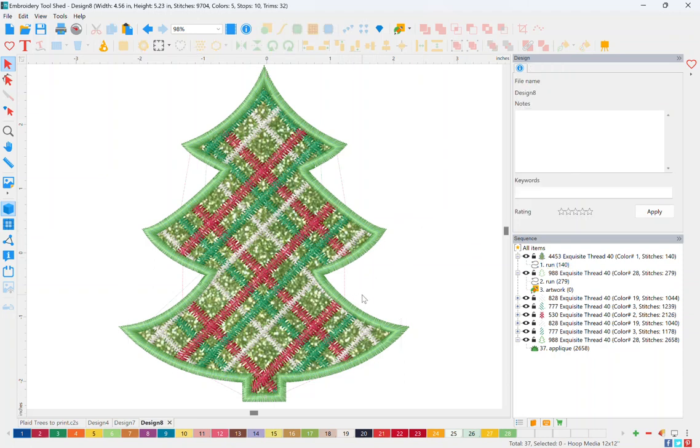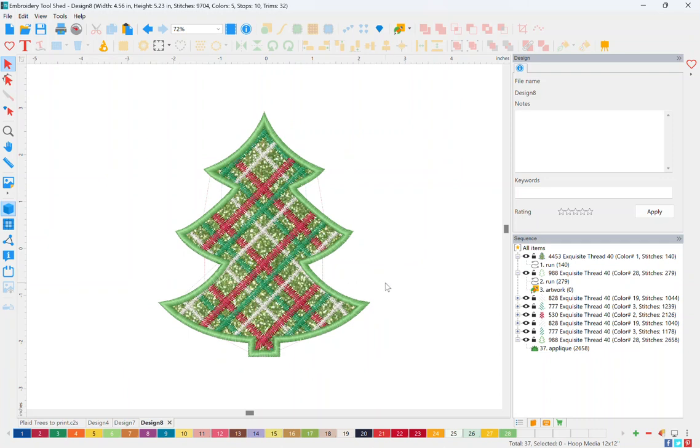I just love that. So that's how you can make a plaid in cut and stitch software. You can do this with the tree that I've done here, but you certainly can use any other artwork built into the cut and stitch software, or you can also import your own artwork and do the same exact thing.